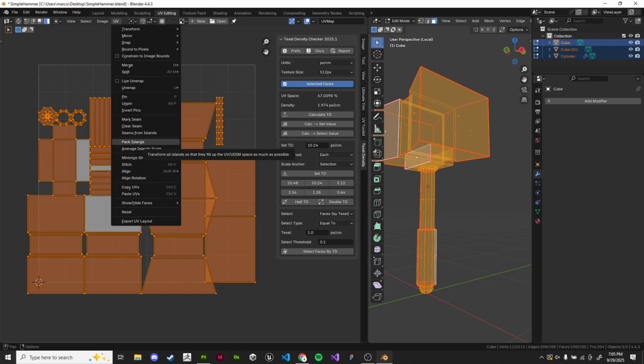So Pack Islands is going to take all of my islands. It will not re-unwrap them. Why is this important? Well, if I re-unwrap this, the ones I just scaled up are going to scale back down to the size they were when I unwrapped it. And the one that I rectified over there and made into a straight line from a curve, it's also going to recurve because that's how it was when it was unwrapped.